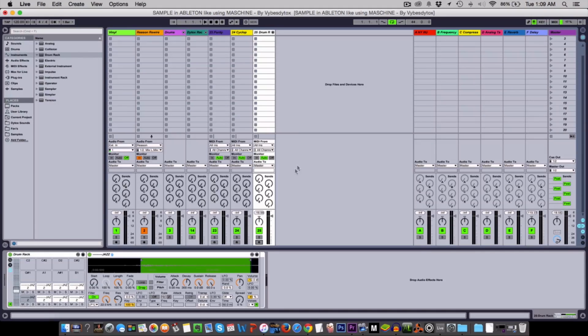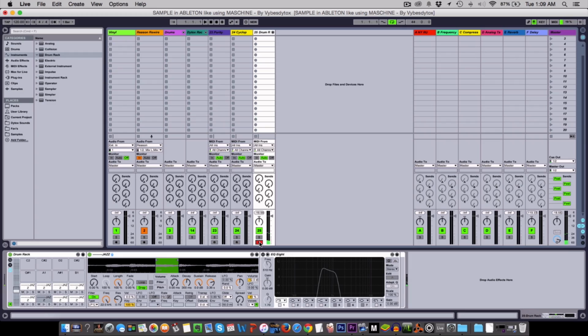Alright, I made my chops, but I only did it with the first 4 pads in the drum rack. First thing you want to do is turn on your input. Now if you hit your pads, right? Those are my chops, but you can play them both at once and you don't want that.